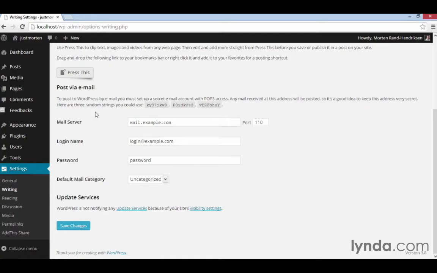At the very bottom, you see this title that says Update Services, and right now it says WordPress is not notifying any update service because of your site's visibility settings. Now, when I installed WordPress on my local server, I didn't check the box at the bottom during the install that said list this site on Google and other search engines. I intentionally didn't do that because as I'm building out my site, I don't want the search engines to index the content I'm putting in the site as I'm building it out because I might be experimenting and changing things.